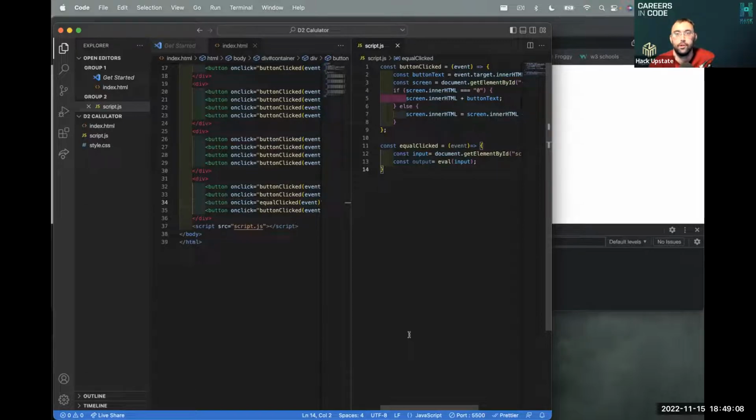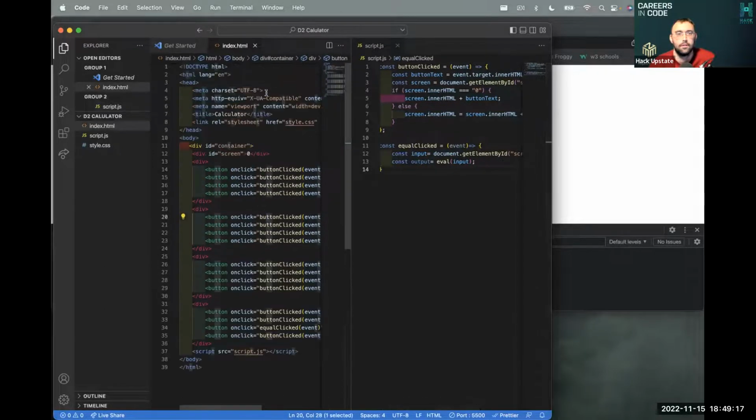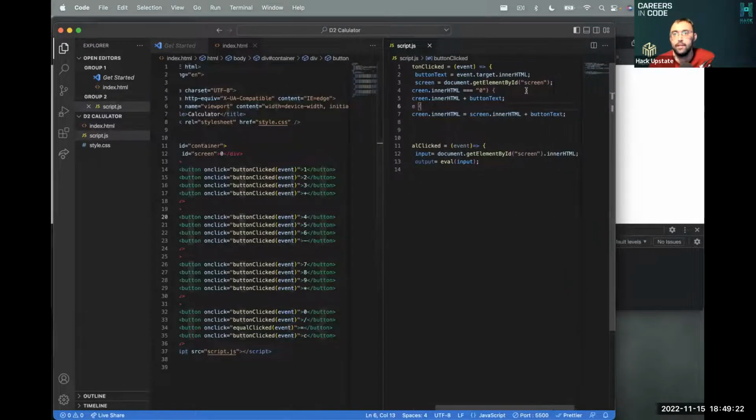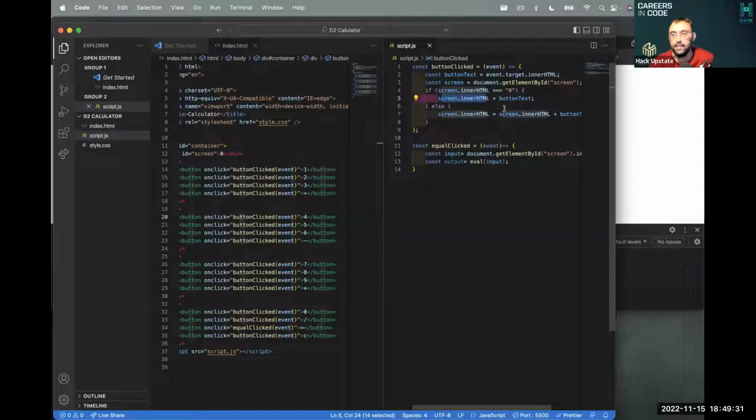Let me just remote control here so I can take a look. Screen 0. Get element by ID, screen, button text. Okay, here you said take whatever the current screen inner HTML is and add the button text. And do what with it? What we want to do is say, take the screen inner HTML and make it equal to whatever button we clicked on if the 0 is the only thing showing up in there.